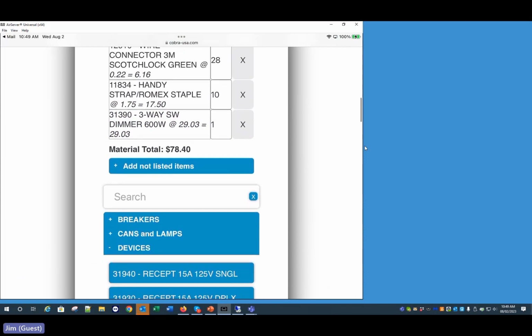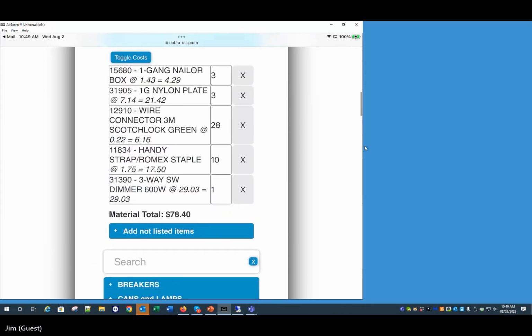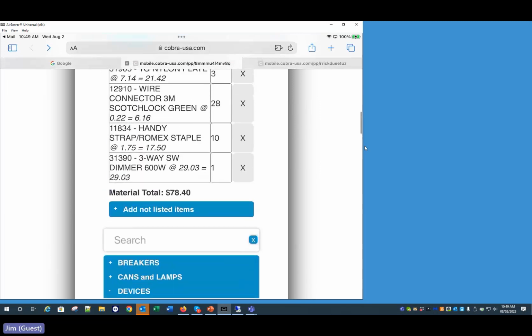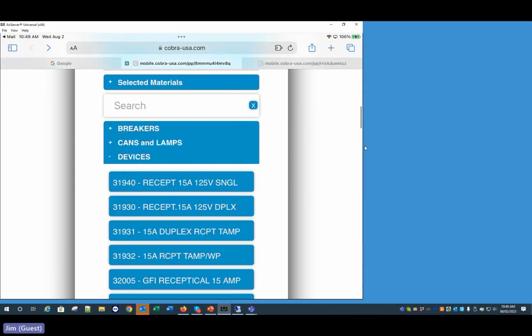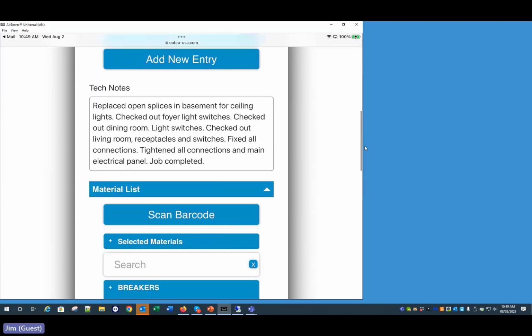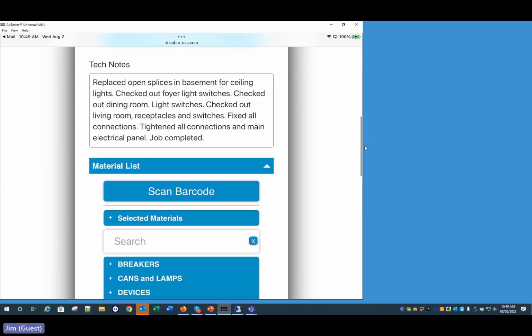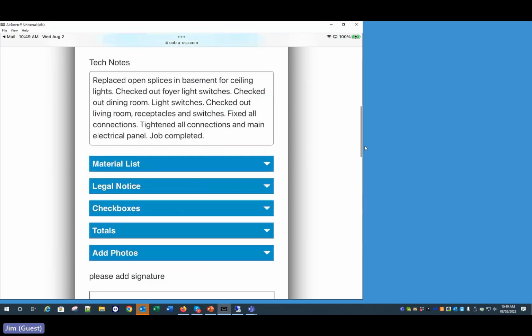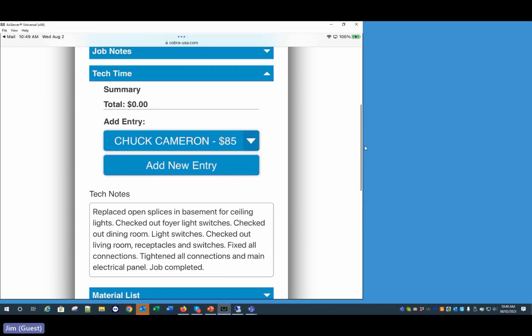Very good. So I've got some materials on board now, and I've done a couple of other little things with this. I can collapse the material list if I want to. I can look at the selected materials that I've already got on board. I can do so many more things with this. It's just fun. There's my tech notes.